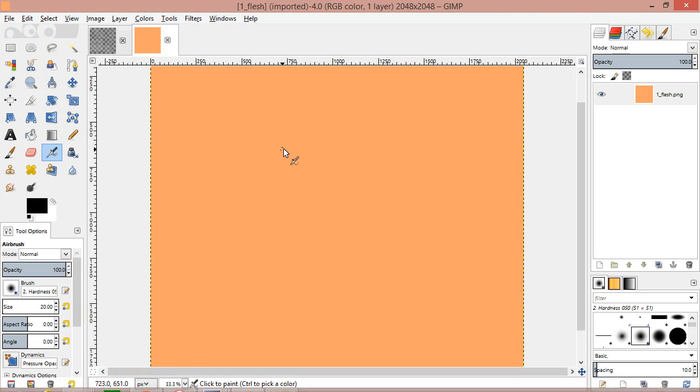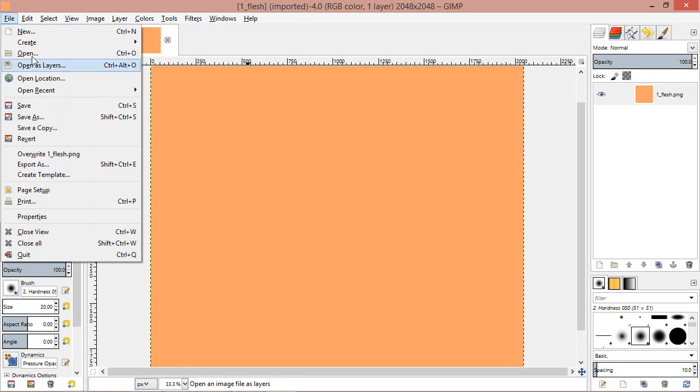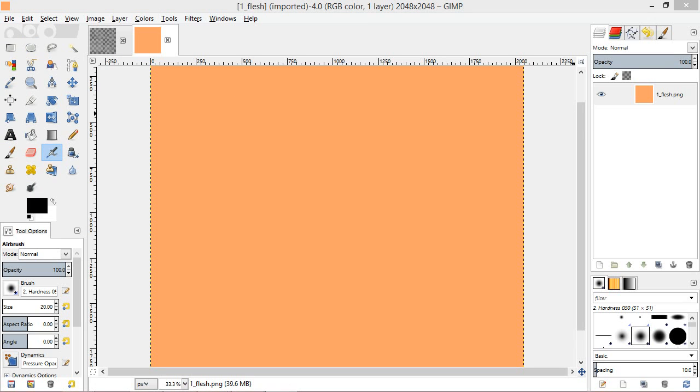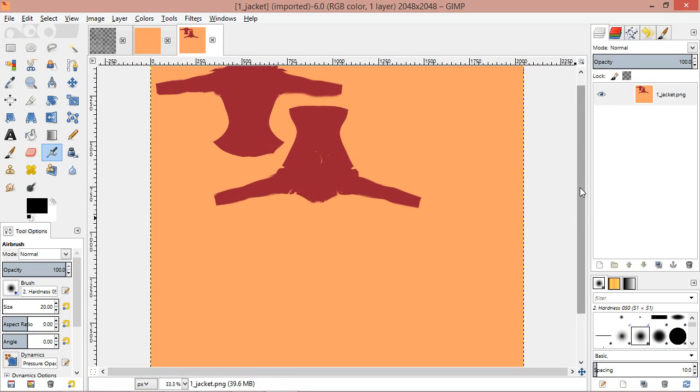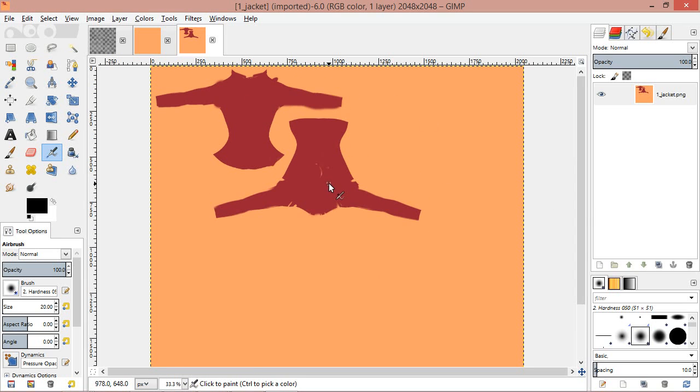And then we'll go to GIMP, and we will open the one that has our jacket on it. And there you see our texture layer that has our jacket on it.